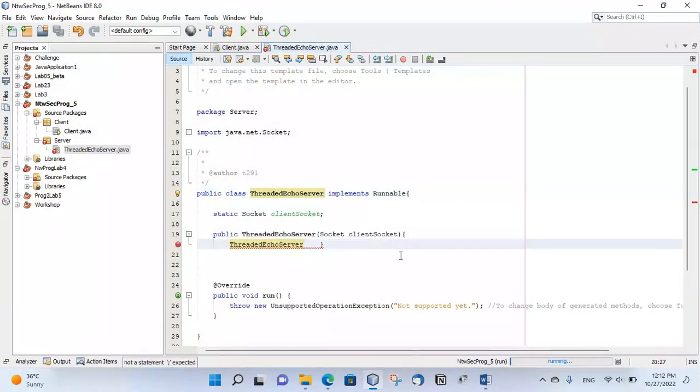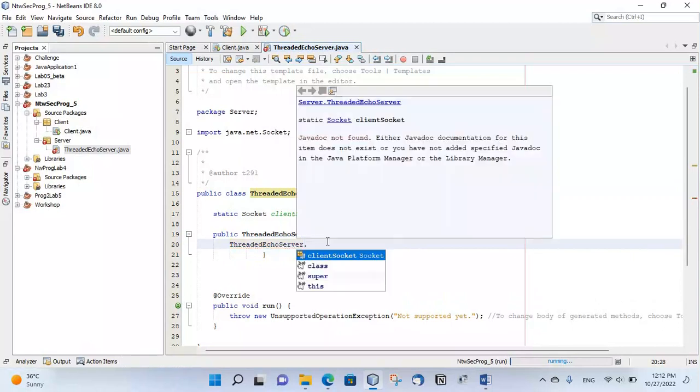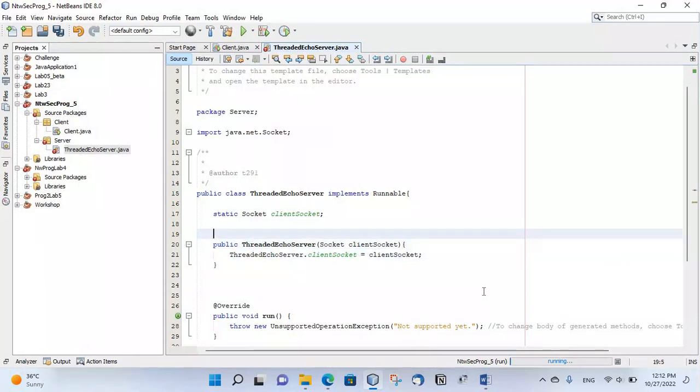So I'm going to call the constructor for the threaded echo server, and it should be a dot, and I can call the client socket, and I will make it equal to the client socket that we are sending using the argument client socket. There we go. I am done with the constructor. So let me just add a note here that this is a constructor.